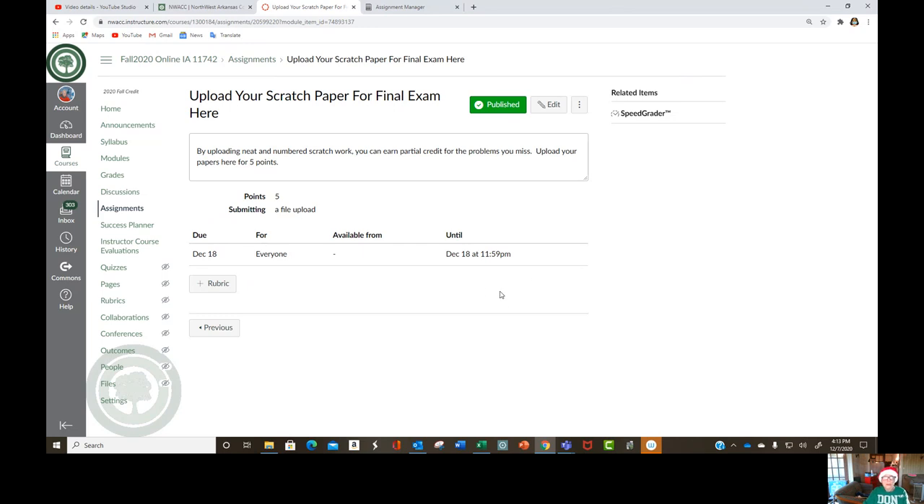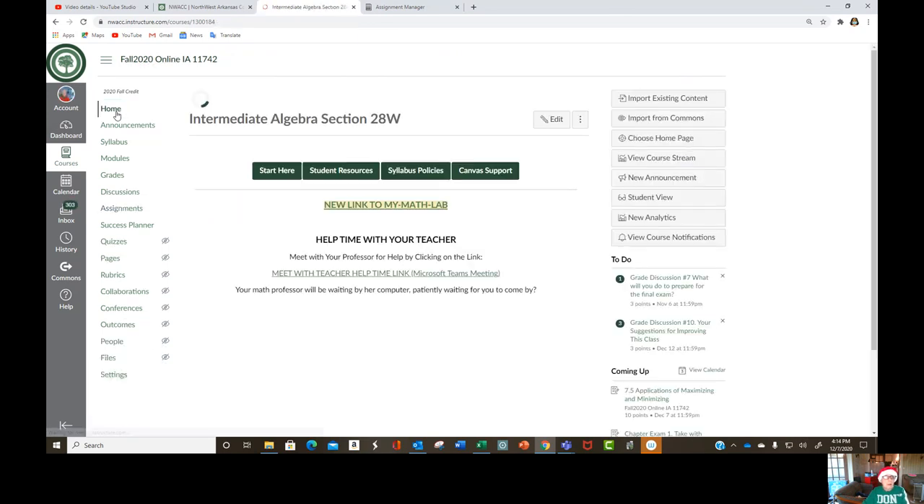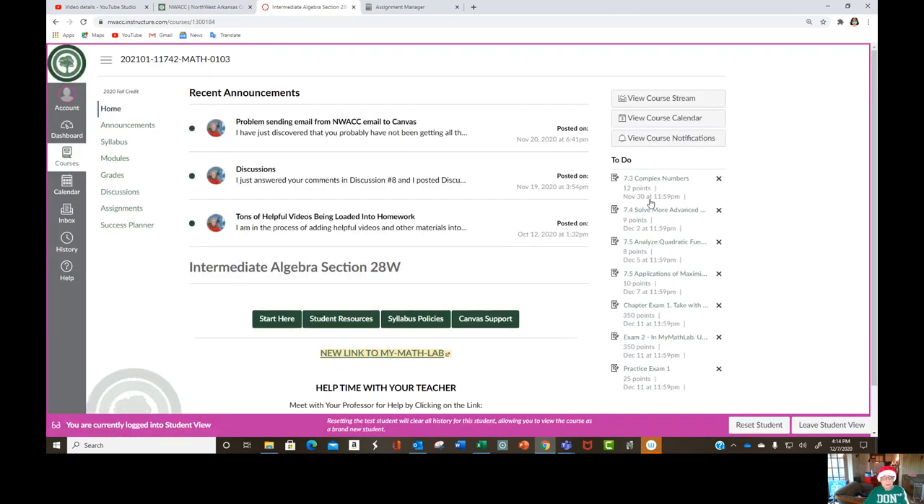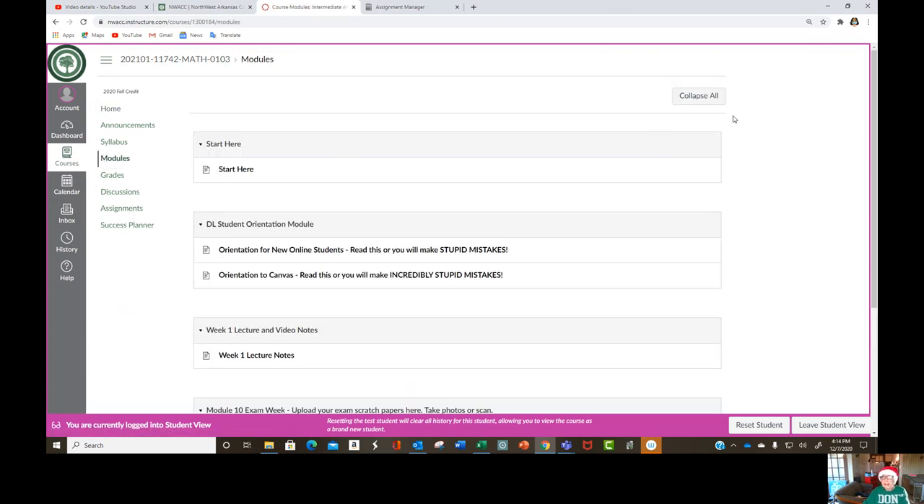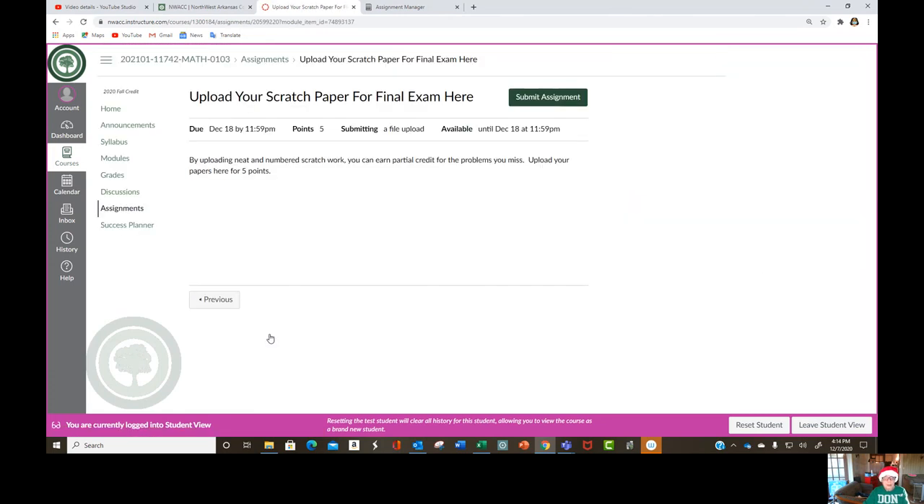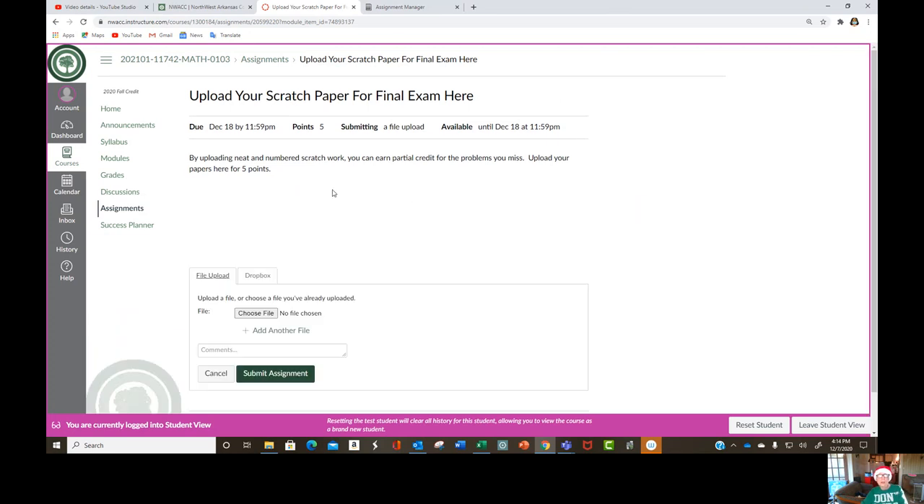Okay, now what students are going to see is start assignment, and then I'll show you what you will see as the teacher. In fact, wait a minute, let's go to home, and I'm going to choose student view, and I'm going to click on modules, come down to upload your scratch work here, submit assignment. This is where they go to upload their work.